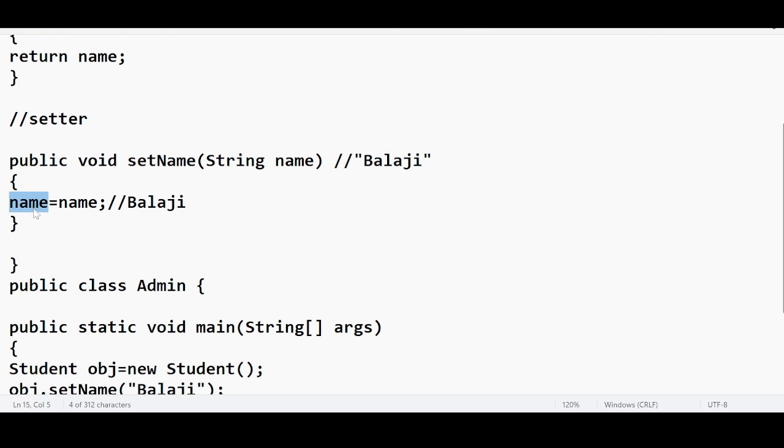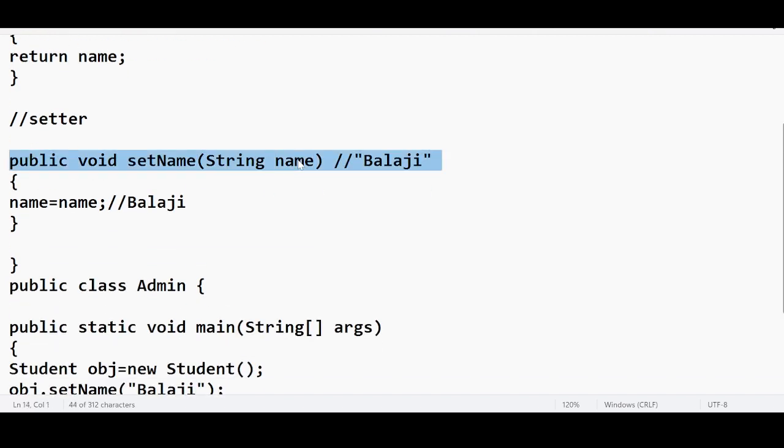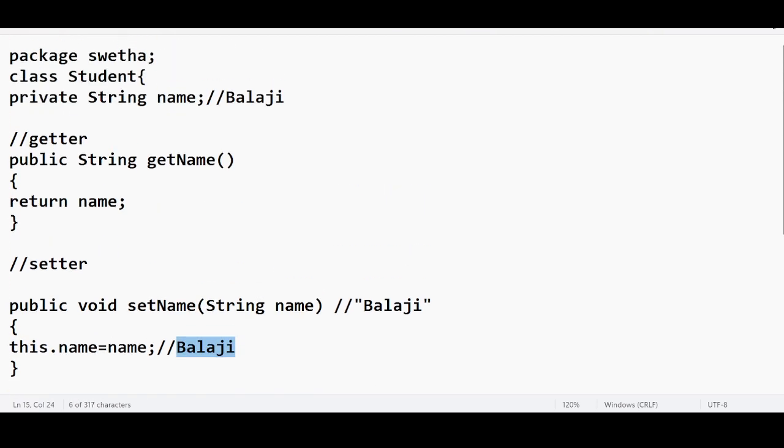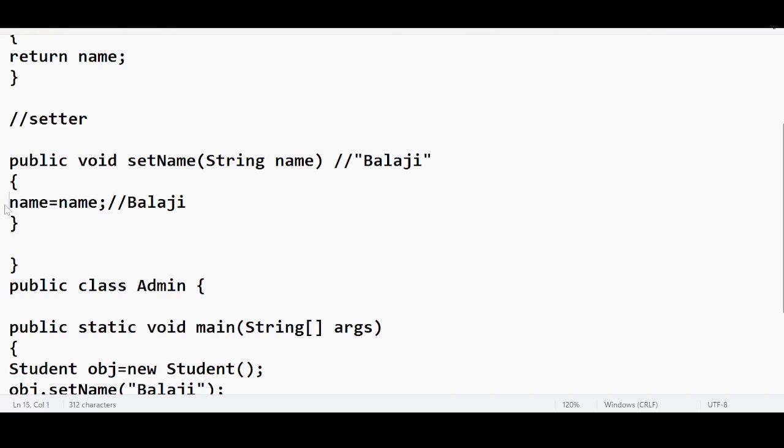I want to transfer this variable to the class level variable, because all the names of the variables are the same. Now see, the name of the variable is name itself here, and here also it's name itself. So to distinguish between the class level variable and the local variable, I am using this keyword, this dot. When I use this dot name, it means this Balaji is getting assigned to the variable that is represented at the class level, this name. When I don't use this keyword, it remains here itself.